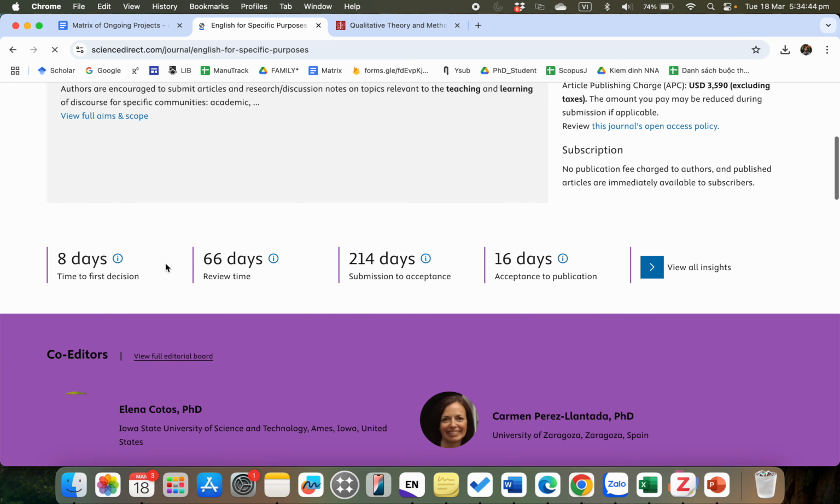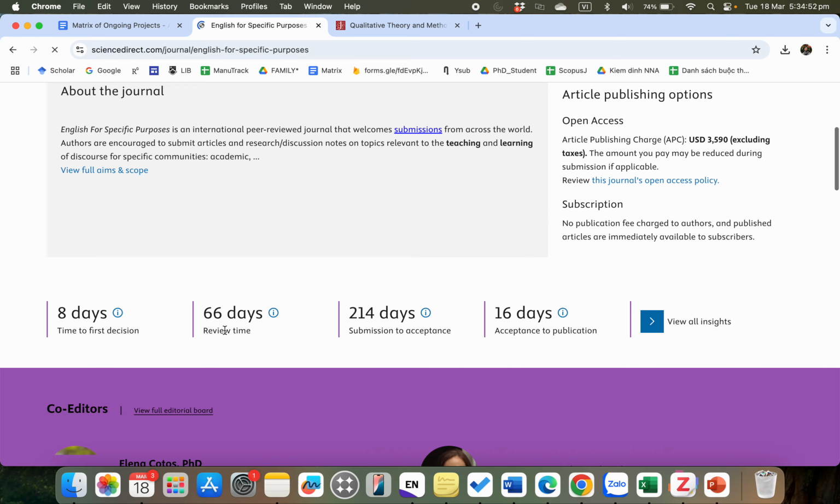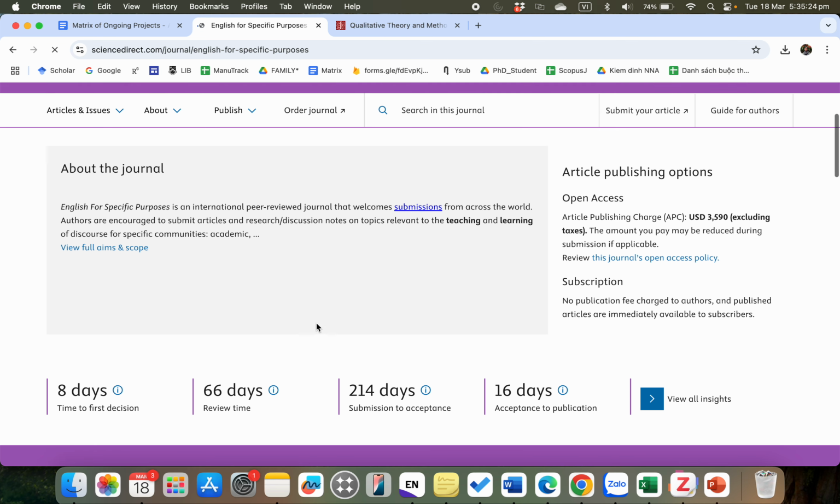Alright, something else that you can read is the time to first decision, from the editors. So 8 days, which is a very good number, because it's just about a week. Normally you have to wait 2, 3, 4 weeks, or even 2 months just for the editor to have a look at your paper. So in this case it's 8 days. The second is 66 days review time, which means the reviewers often need around 2 months to provide feedback on your paper.